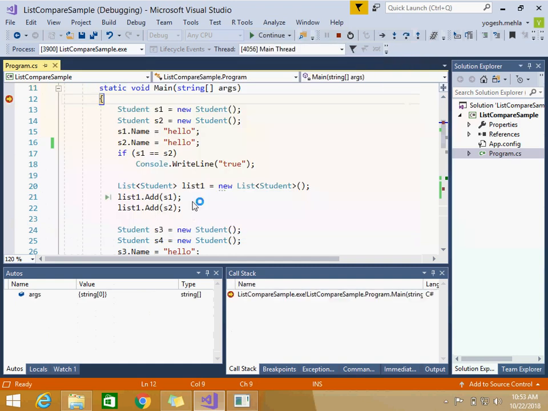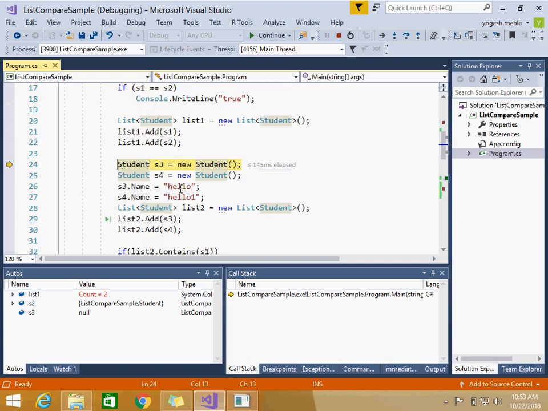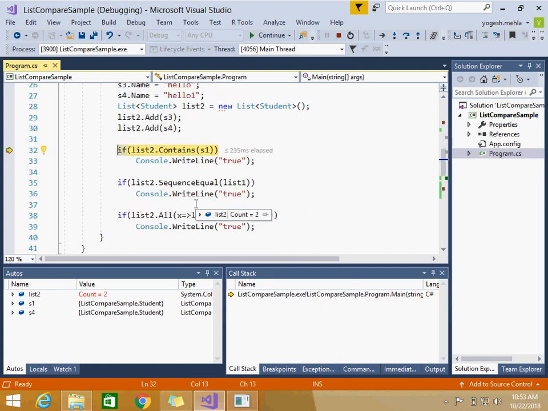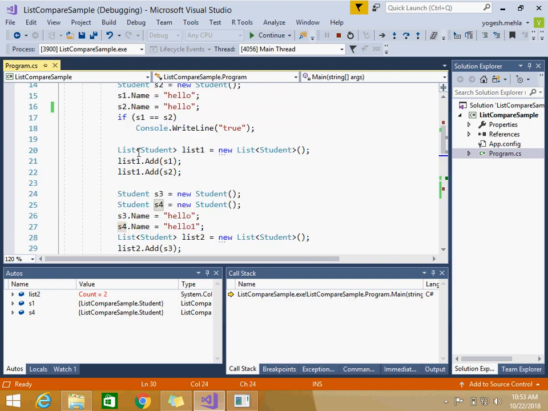So first, what I am doing is, I have added a list, one will contain my S1 and S2 students. I have added two students, and now I have S3, S4 students also, and this is my list 2. I am adding them into list 2, so I have two lists of two objects. But in the first example, what I am checking is whether list 2 contains S1. Now here you see, in list 2 I have added S3 and S4, not S1.